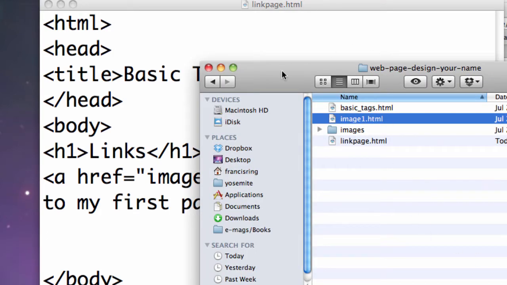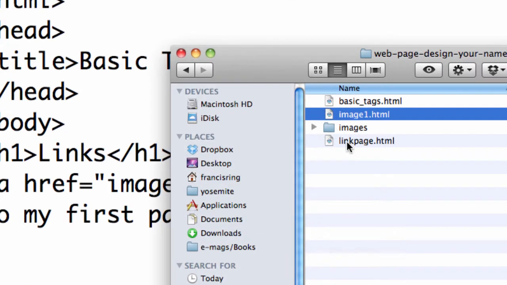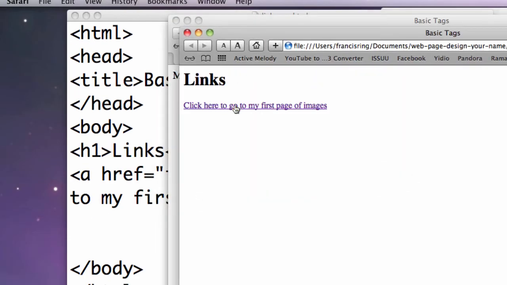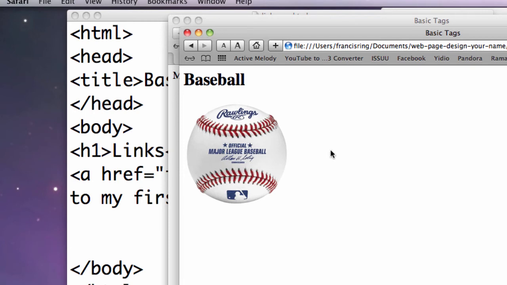Okay, I'll go to my folder, my documents, and there is link page right there. I will click it, and it shows up here. Click here to go to my first page of images. When I click it, it jumps to the page we previously created, which was our baseball page with the image of a baseball. That is how you make a link to a page that you already have.